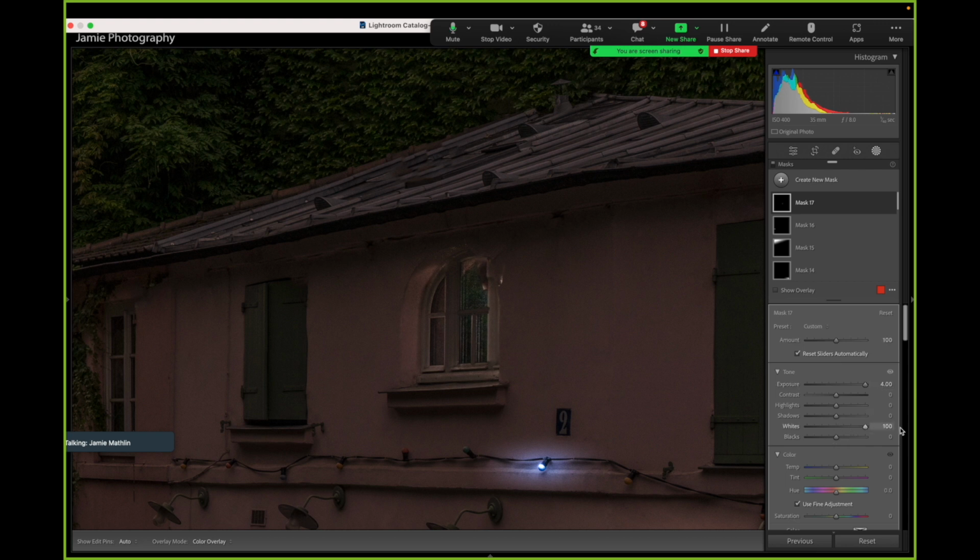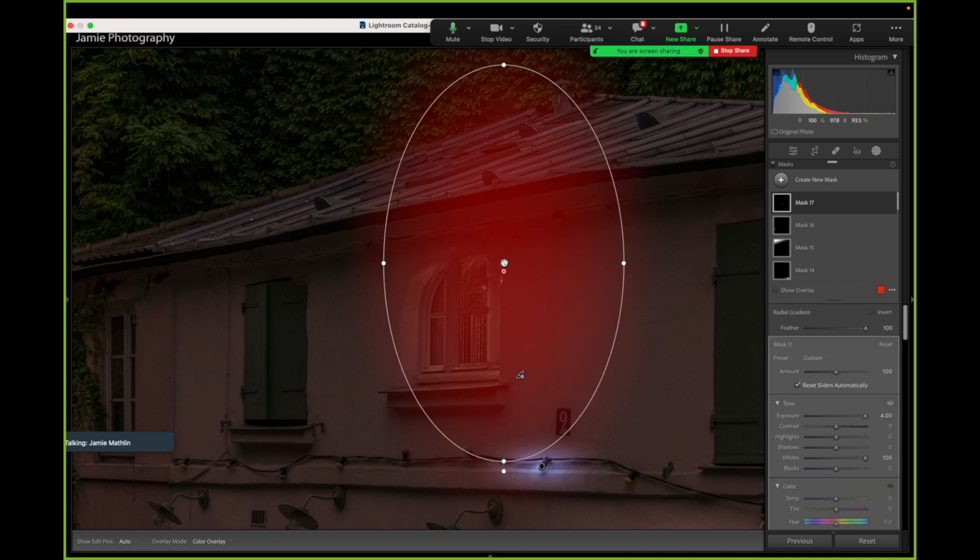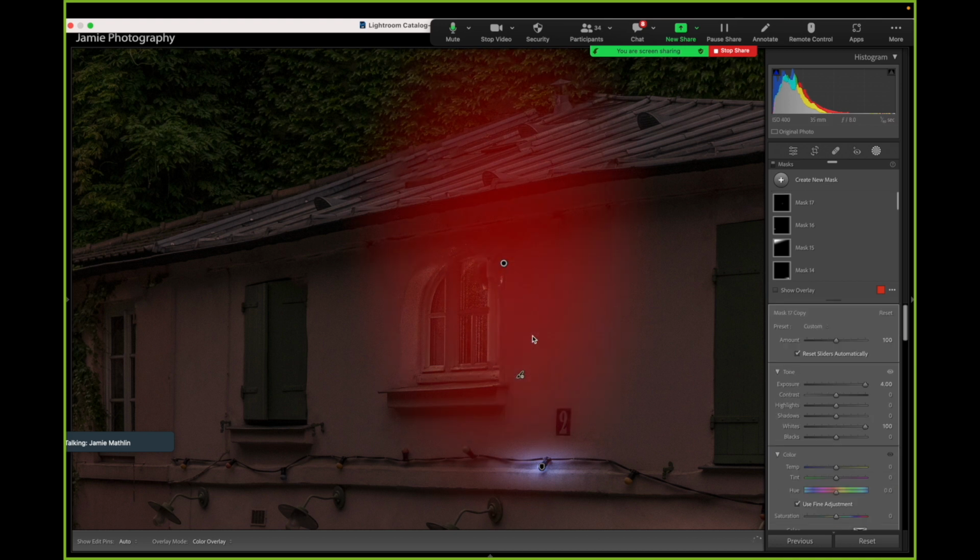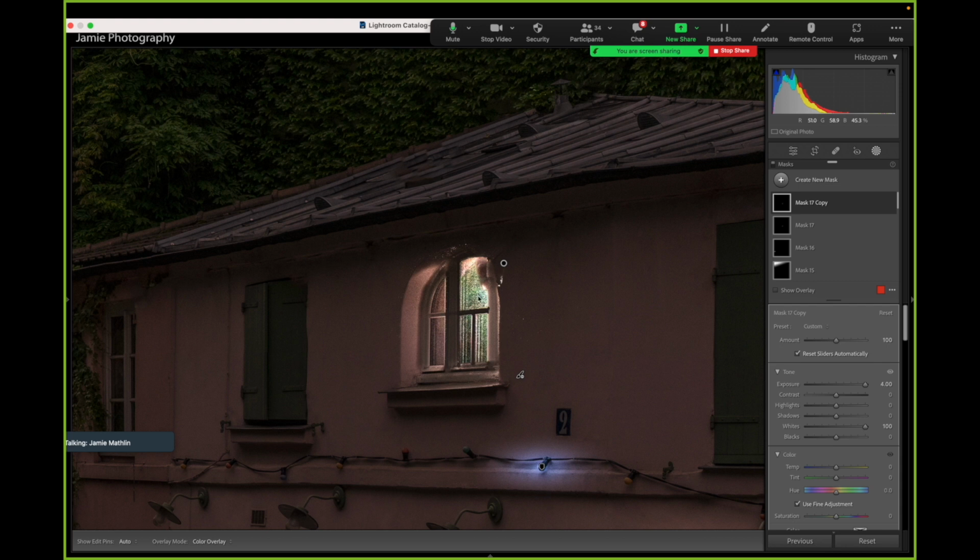So we can just brighten that up. Now if it's not bright enough, as you can see this window's not bright enough, we can always right click on here and duplicate the mask, and that will bring more light into that window, because we've got two effectively on top of each other.